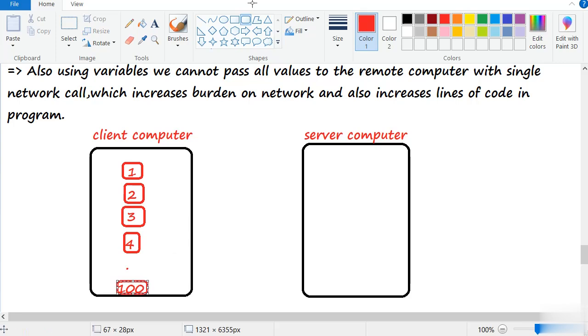So whenever a request is getting from client, network calls will be more because each value will be forwarded to server from one network call. From one network call, only one variable value will be passed from client computer to server computer.